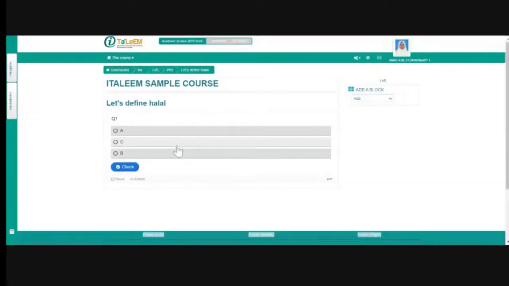Okay. So this is your question just now. So for example, you have question 1, A, C, B. As I mentioned just now, it will randomize. So it might not appear for me as A, B, C, because you have a writing there. For example, A is halal, C is something else, B is something else. So the other student will view this one in a different order.